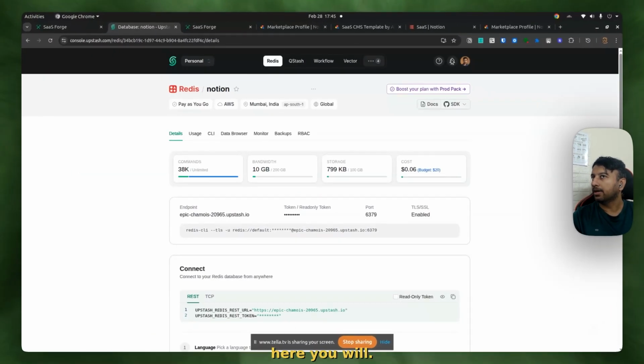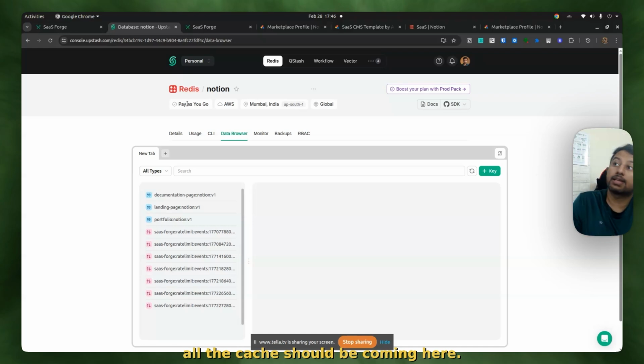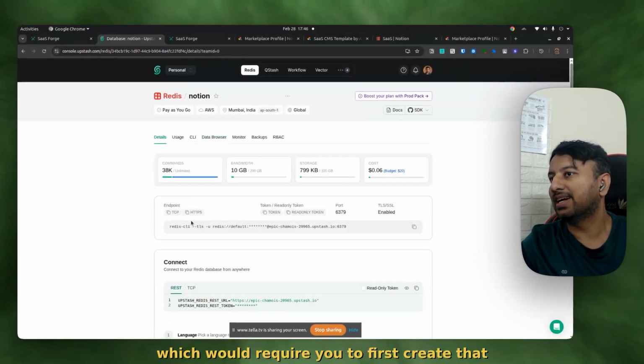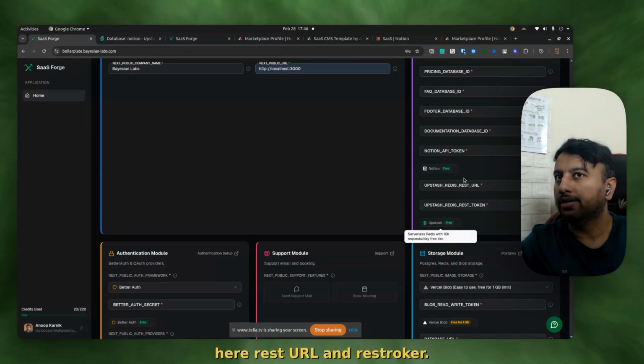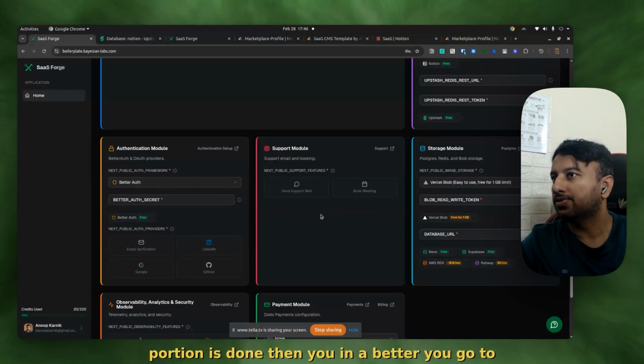I'll explain how to do it in my documentation itself, but you create an account, and in the data browser you can see all the things: rate limit, balance, documents. All the cache should be coming here. You can check this out. It requires you to first create that database, get the REST URL and REST token, and then put them here. As soon as you do it, this portion is done.